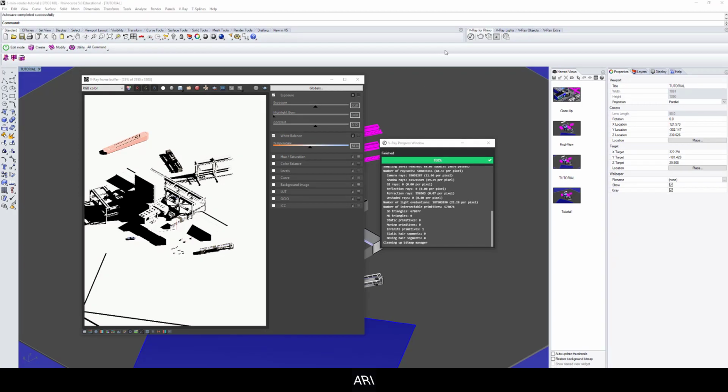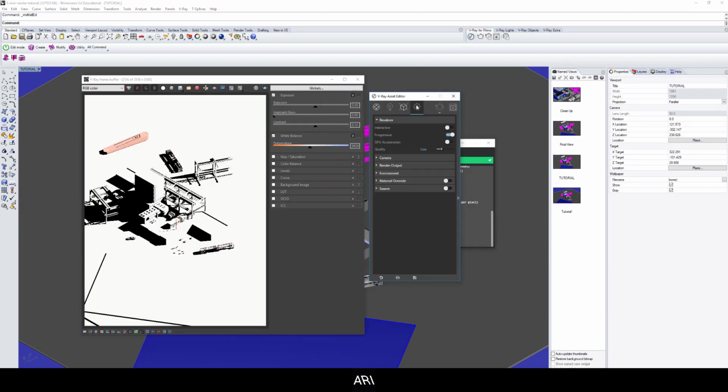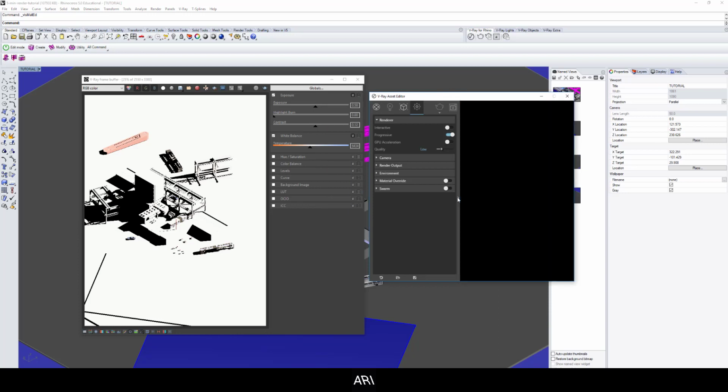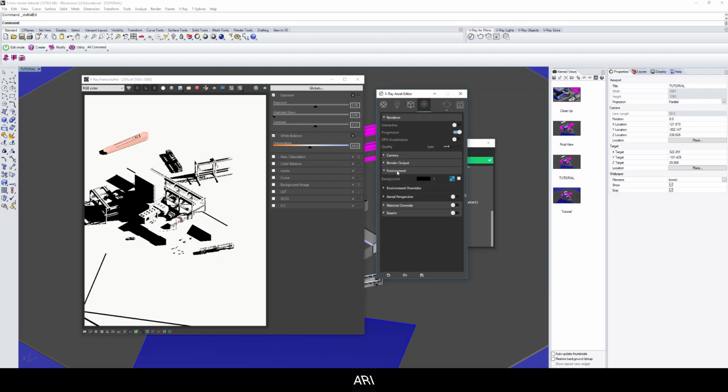The reason our image is so flat is because global illumination is switched off, giving us this flat effect. So we'll go up to the renderer tab, click on this tiny arrow on the right side of the asset editor frame, and turn on global illumination.